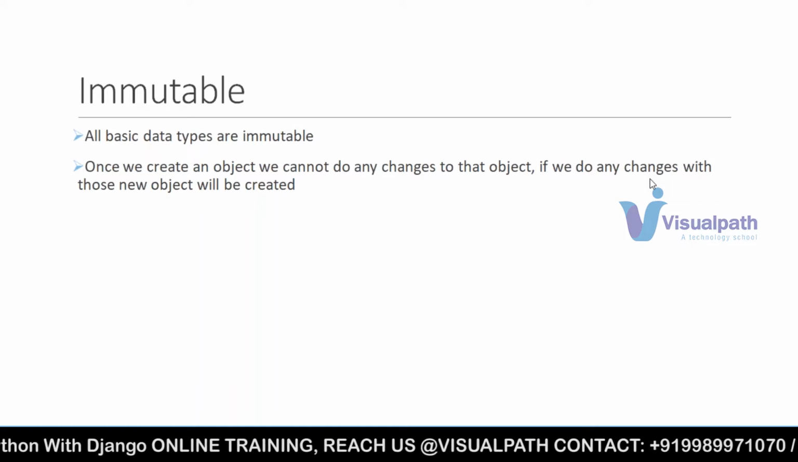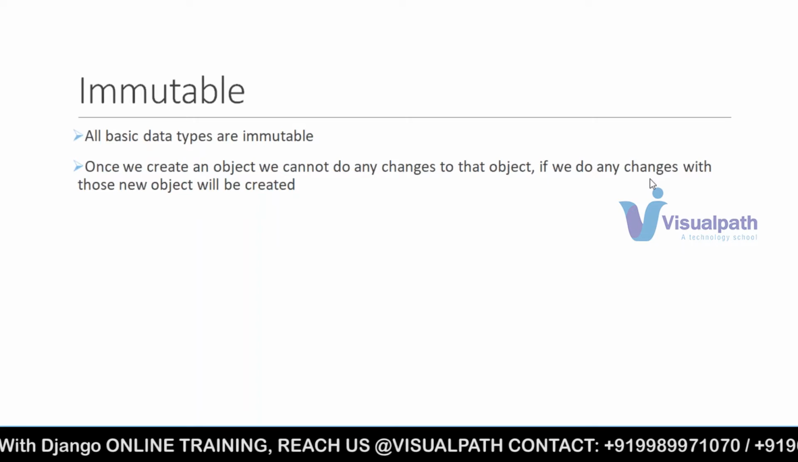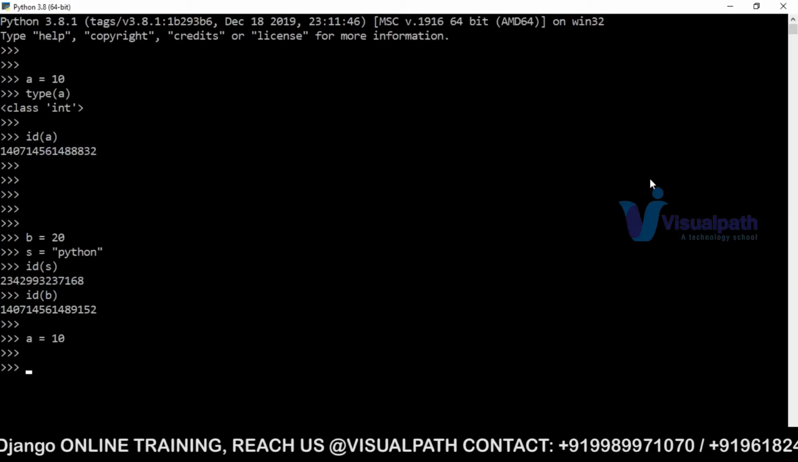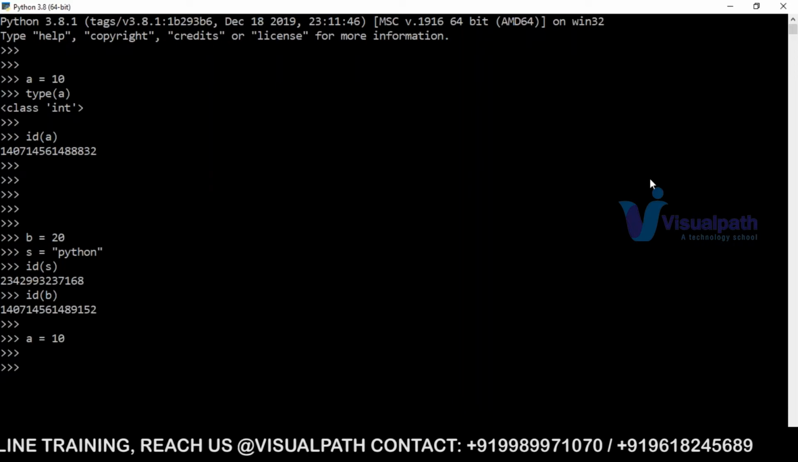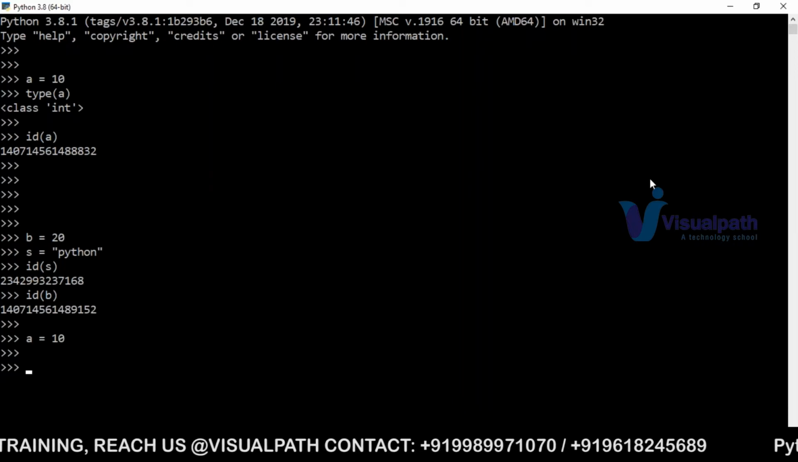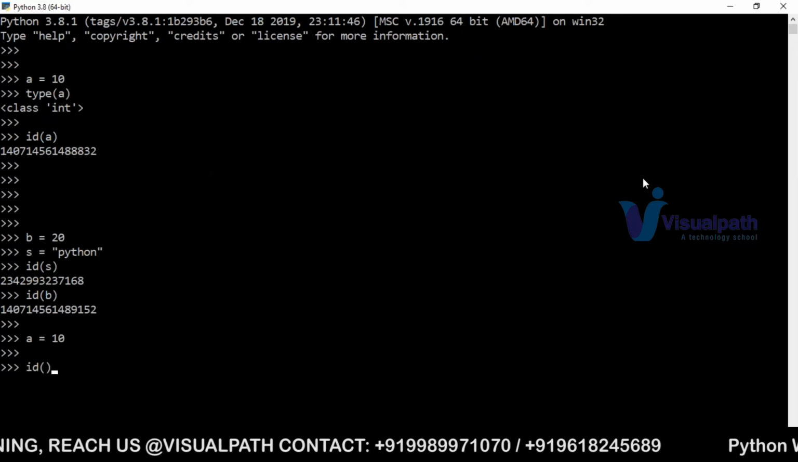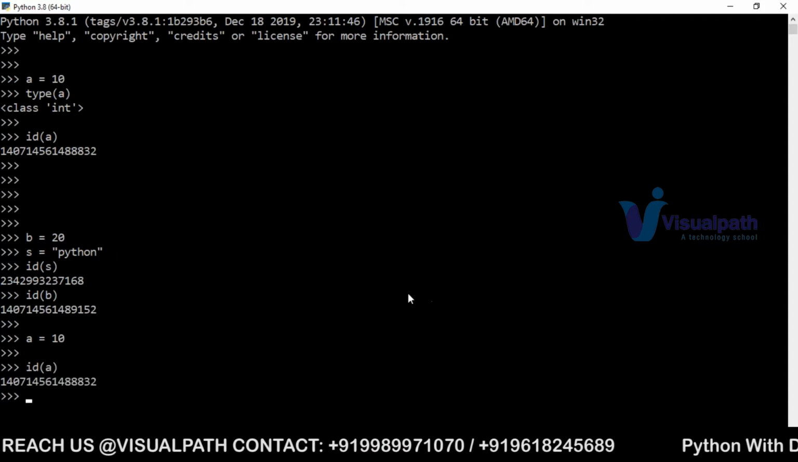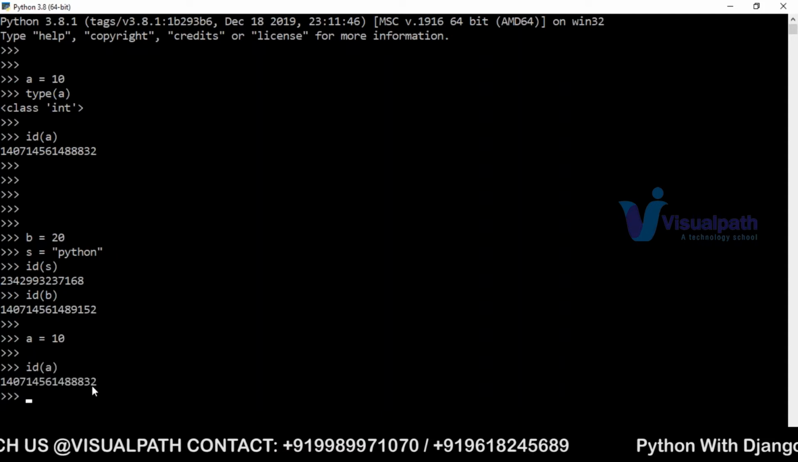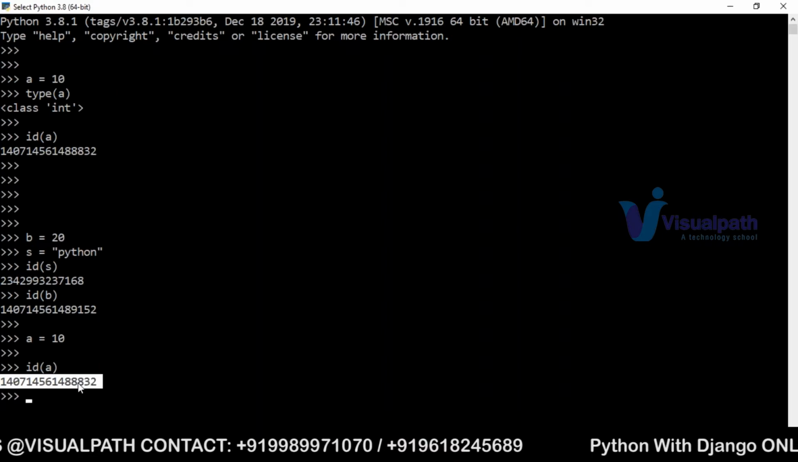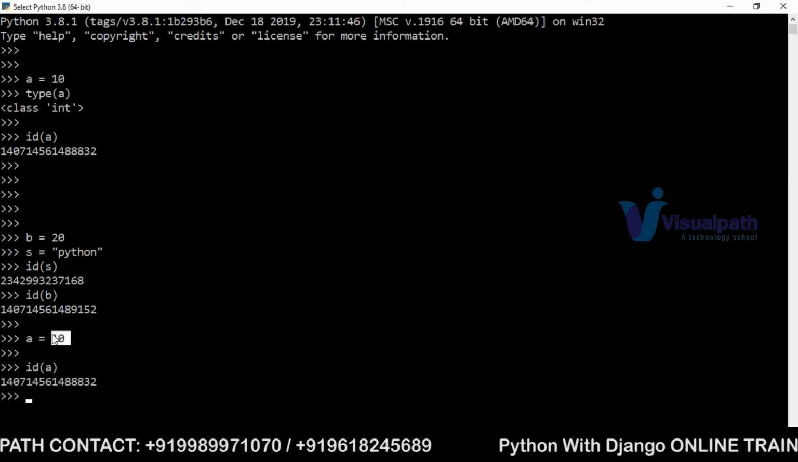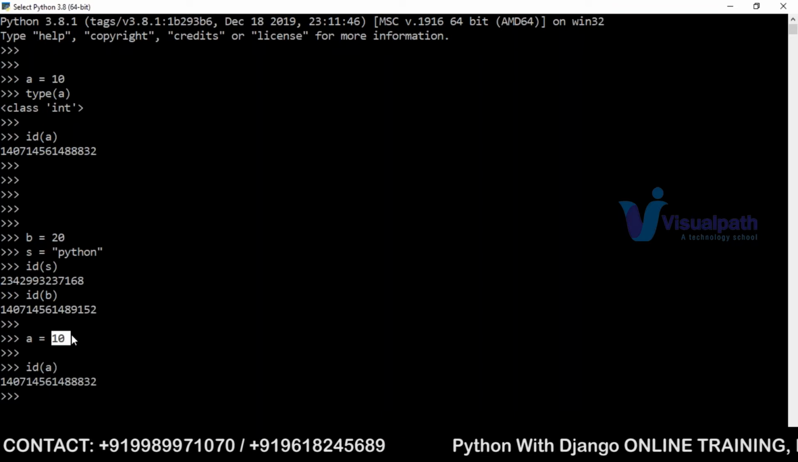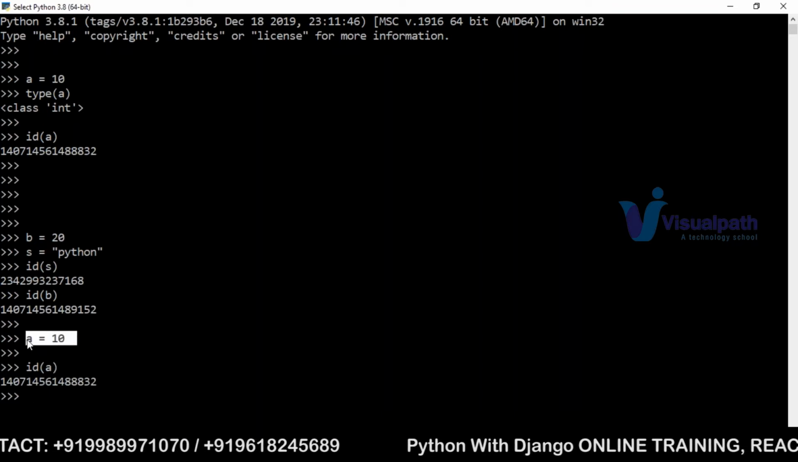Done. Noted. Now see, what does it mean? Now I created an object called 10, and what is the identifier for 10? It is A, right? Now what is the address of this A? The address of A is some 8832. So fundamental data types, 10 is an integer, so these are immutable. Immutable means once we create this object, we can't make any changes to it, right?